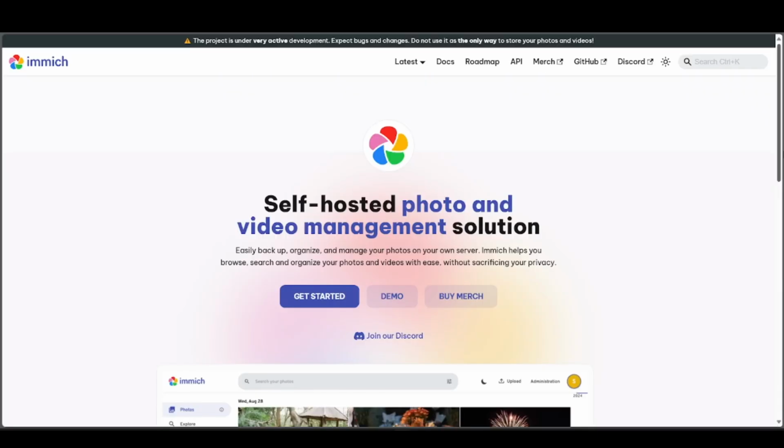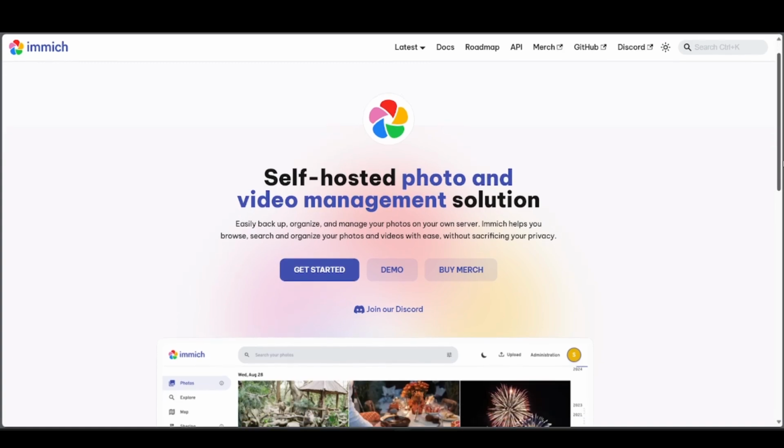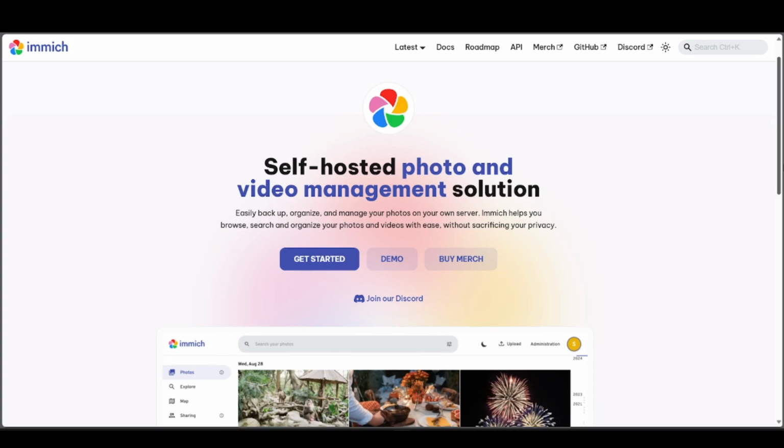Immich is gaining traction as the top Google Photos replacement. It's built for mobile, offers native apps, face grouping, and fast uploads with a modern UI that feels snappy and polished. This is best for families, mobile users, and casual photographers.